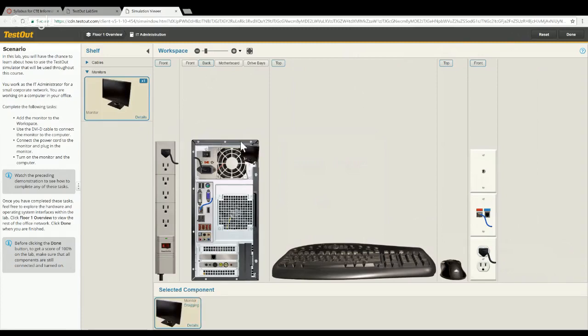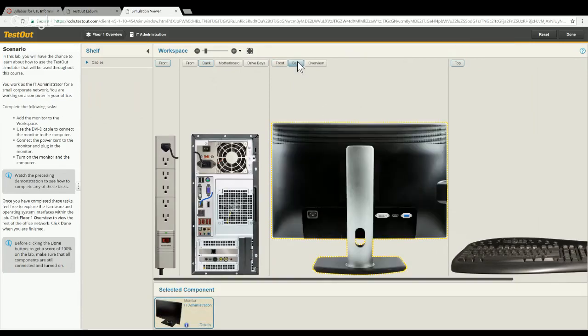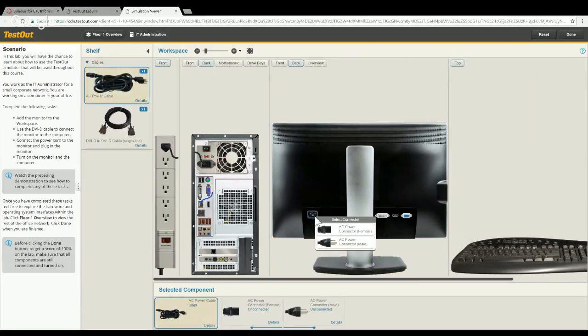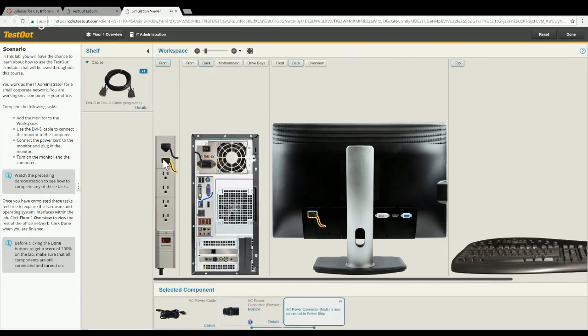And I'm just going to drag this monitor onto the shelf wherever I want. And this one you can also flip around to the back because that's where it plugs in. So for a monitor, you need two things. You need power. So power should be easy. Drag it there. Then it'll ask you which one. It's going to be the female one. And then the male side is going to go into the power strip or the surge protector, whatever you want to call it. And then the DVI-D cable, it's just a video cable.